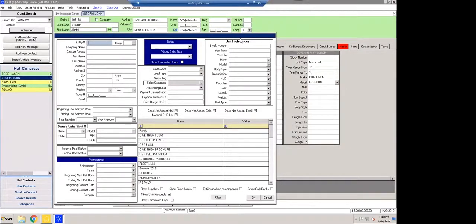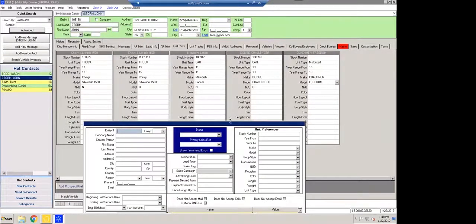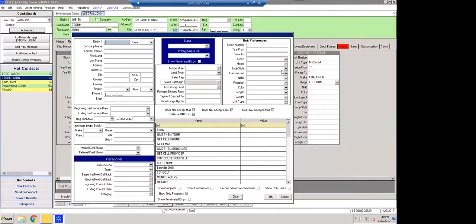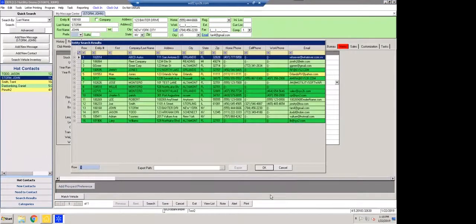So if I wanted to see everyone who is interested in, what's a good one that I have in here? For the sake of our demo here, I will say anyone that's interested in a Mitsubishi Lancer, that's just one that I know I have some people in here that have that selected as an option. So if I scroll down, select Mitsubishi, select my Lancer, I can go ahead and search by this.